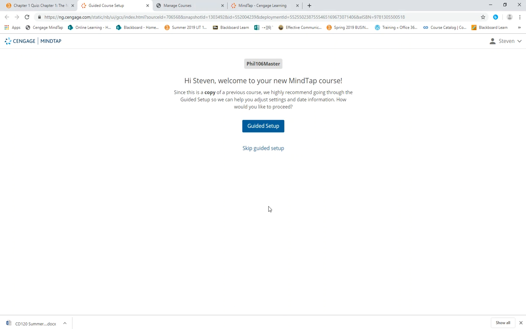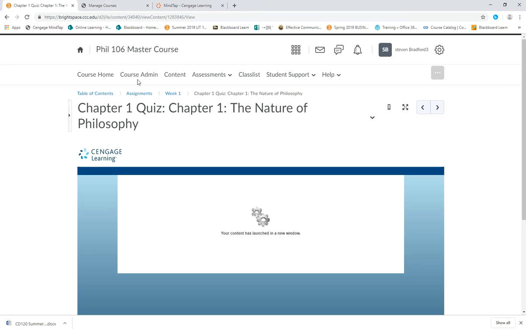So that's the difference. So of course it's going to do a setup first. As a student, it will walk you through a couple of things and then allow students to see the chapter and so forth. So I'm going to go ahead and close this window, and I'm just going to go into this breadcrumb here and click on assignments.